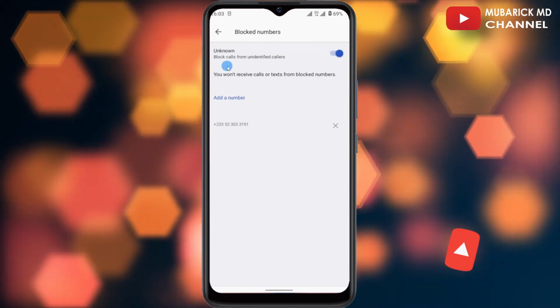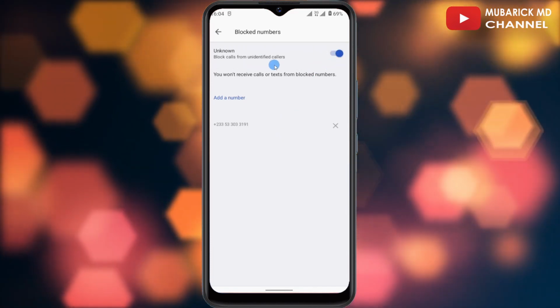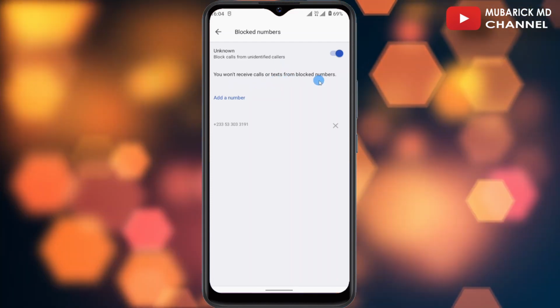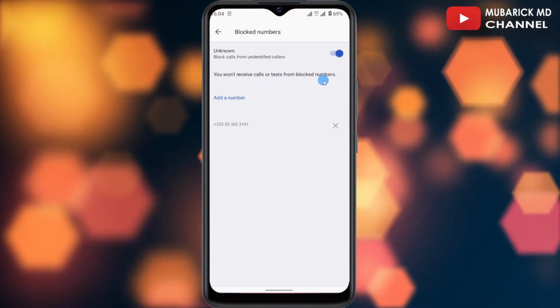As you can see, it says block calls from unidentified callers, and that means you won't receive calls or texts from blocked numbers. That's it. It's pretty simple and easy.